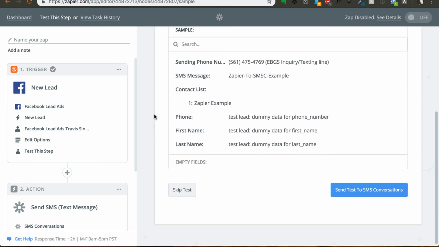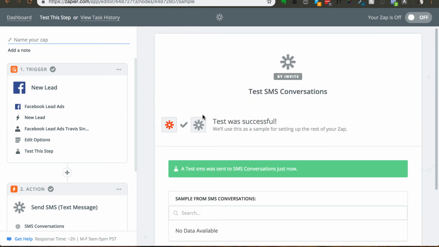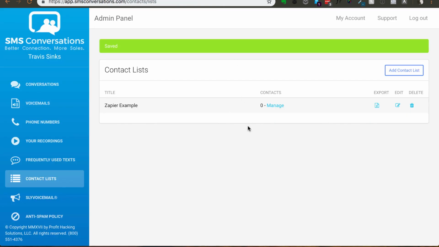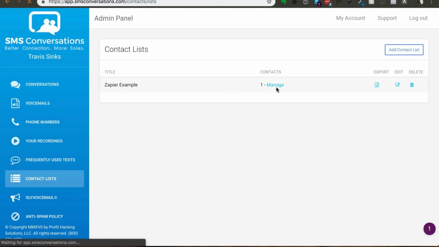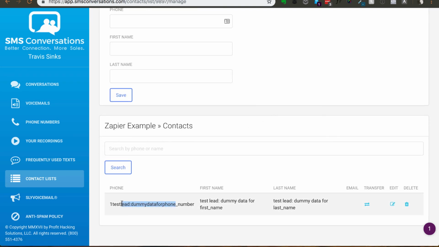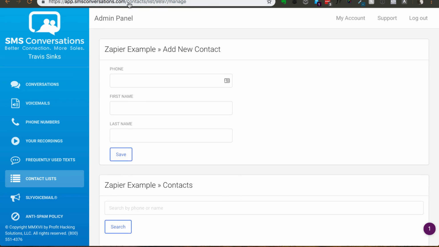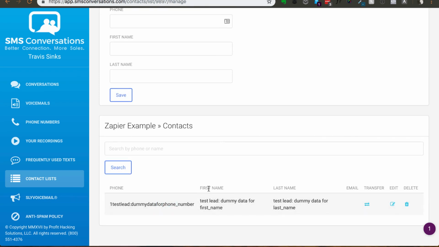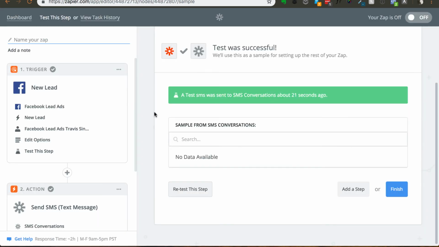Now what we're going to do is send a test to SMS Conversations. Now obviously this phone number isn't a legitimate phone number, and so when we refresh this page, it's not actually going to be able to send out a text because it's not an actual phone number. We're going to click Manage Contacts, and we're going to see this example, the dummy data for phone, test lead for first name, test lead for last name. You see it's all set up in Zapier list, and if this was a real phone number, the text would have gone out as well.